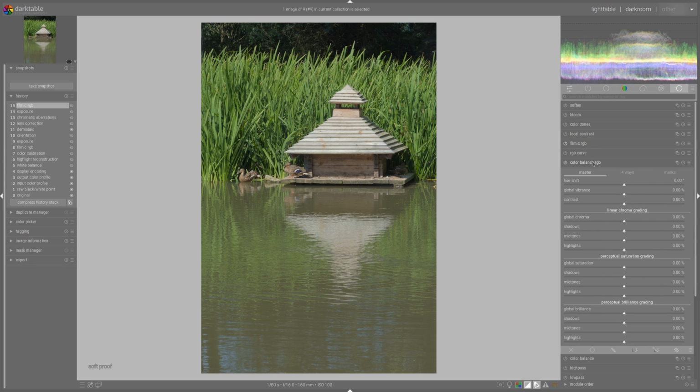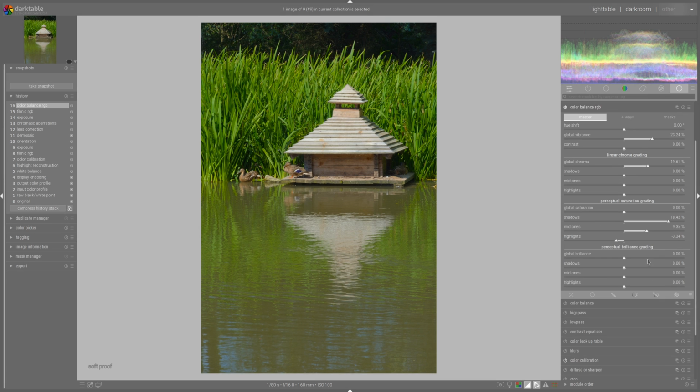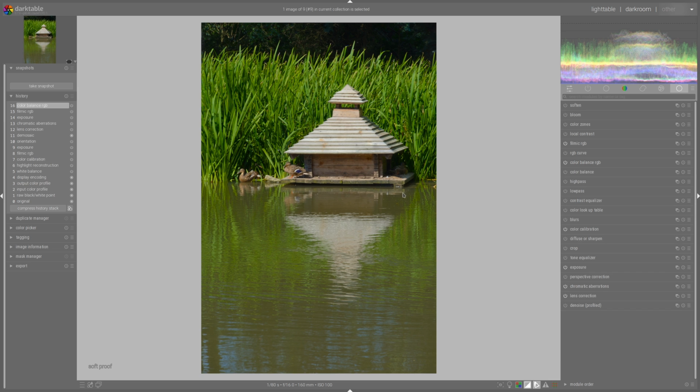Now we can go to the color balance RGB, improve it a bit more by adding some color intensity. Nothing special. I have done it a lot of times, so I don't need to explain what I'm doing here. And as you can see, it looks quite nice now. So let's see what will be the next step.